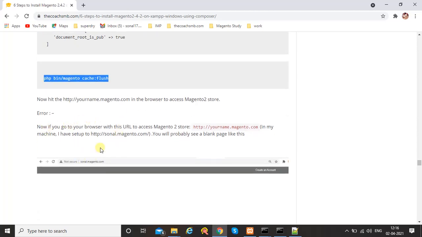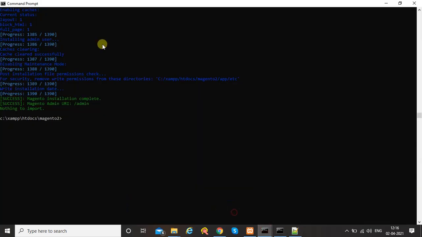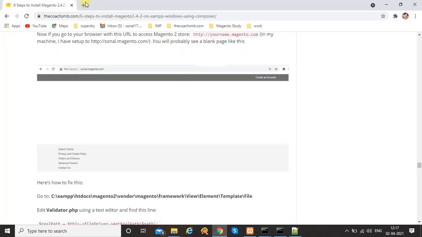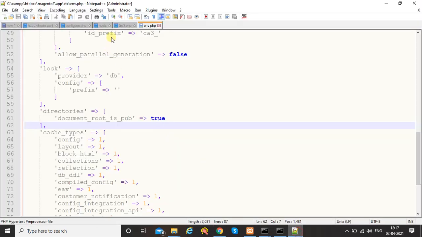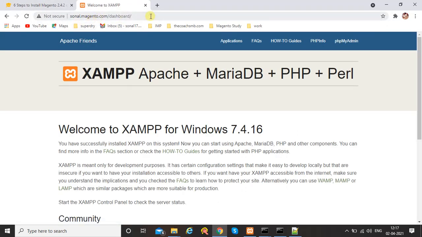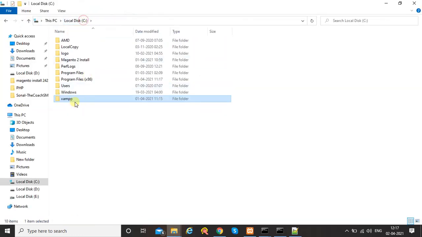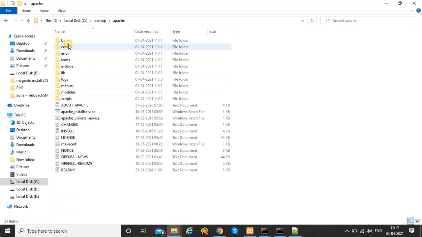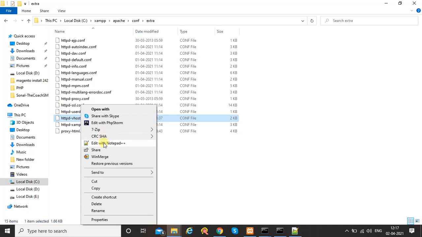Now we will try to access our front end and back end as our installation was successful. So go to the browser and hit the domain which we set, right? I'm pasting it in the browser. So this is my front end. Then go to C Xampp Apache config extra and then host file.